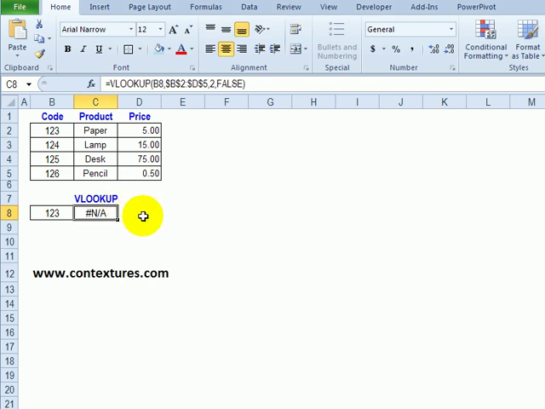Usually the VLOOKUP formula in Excel works very well, and we could enter a product code and the VLOOKUP formula would return the product name or price for that product code. But in this example, we've typed a code here. We can see that code in the table, but the VLOOKUP is returning an NA error.